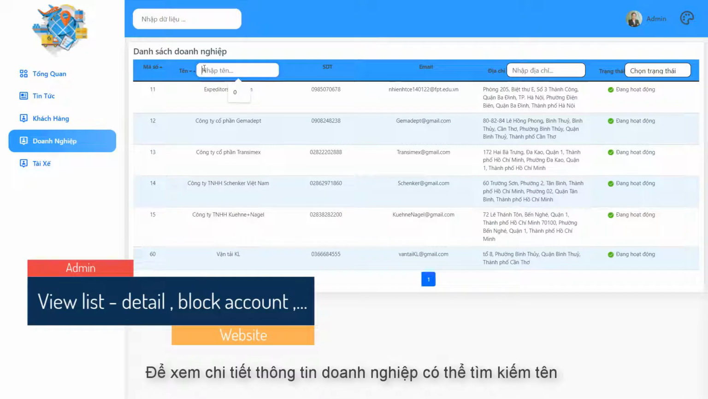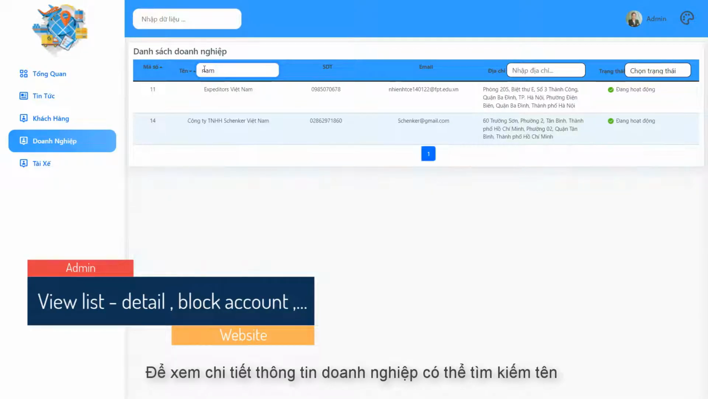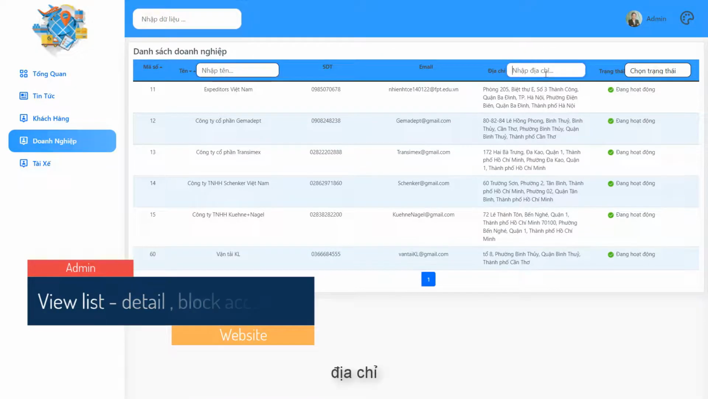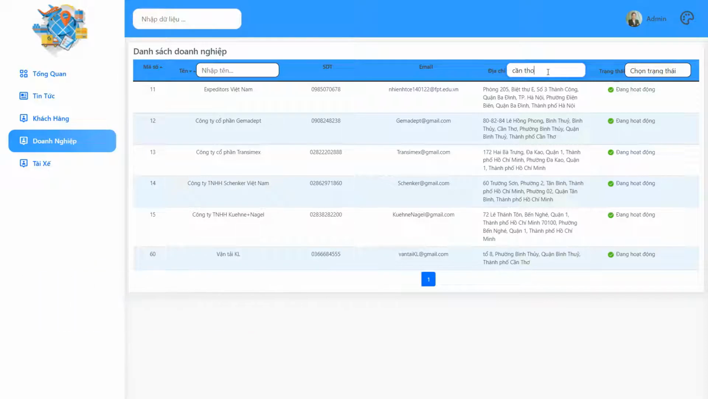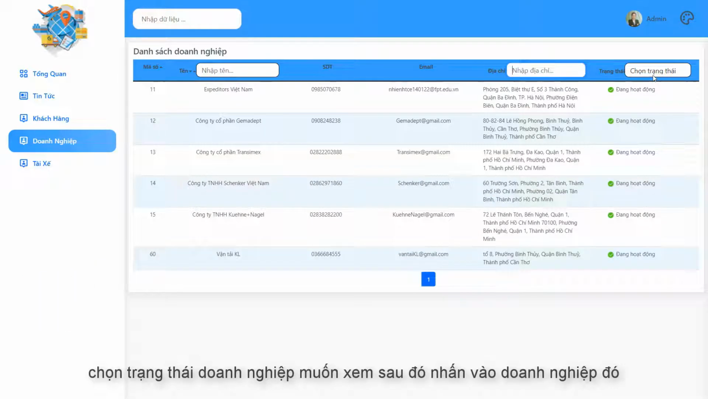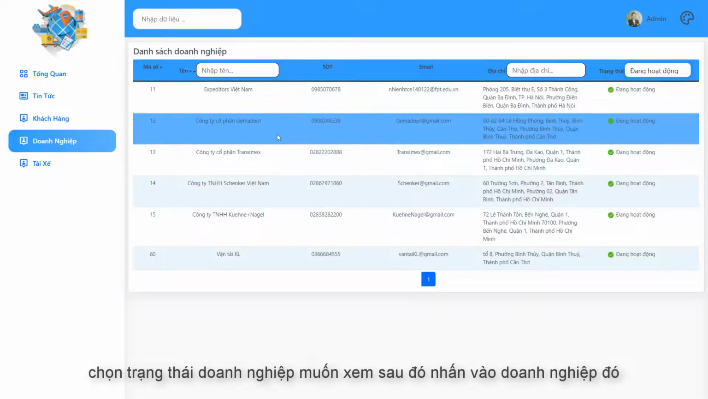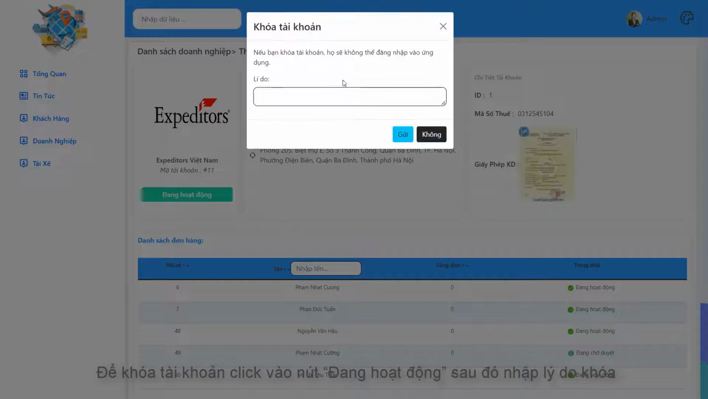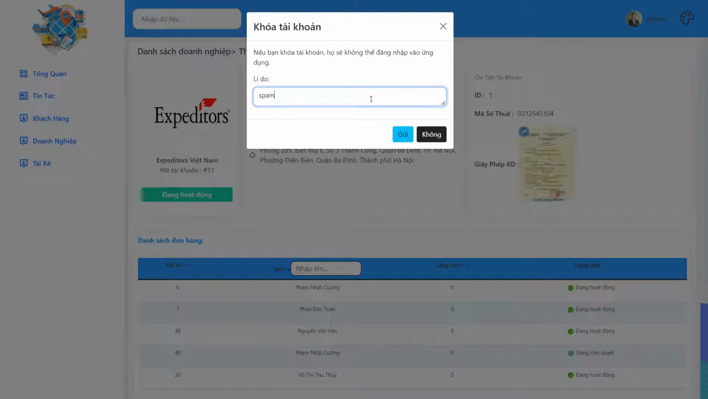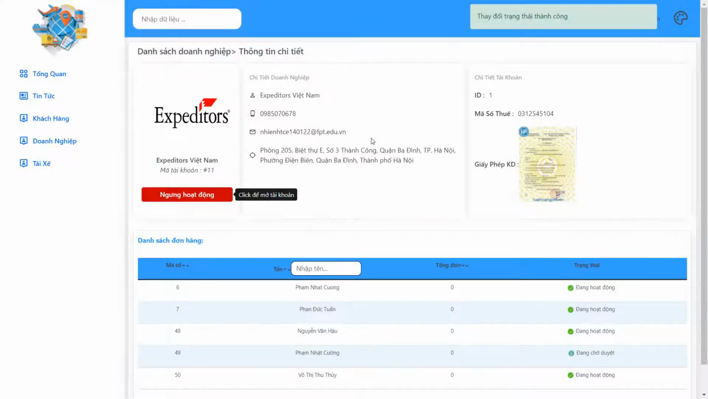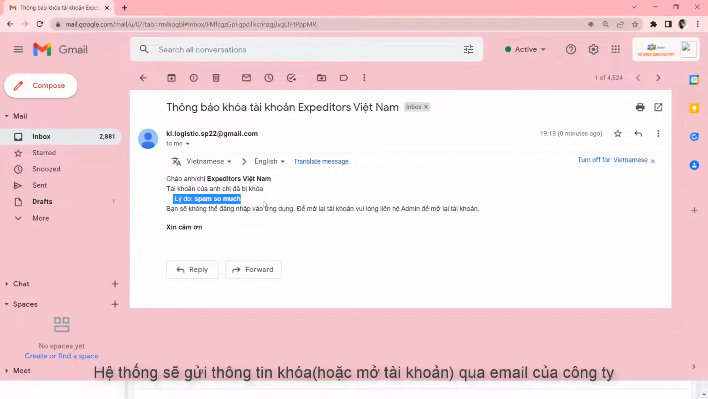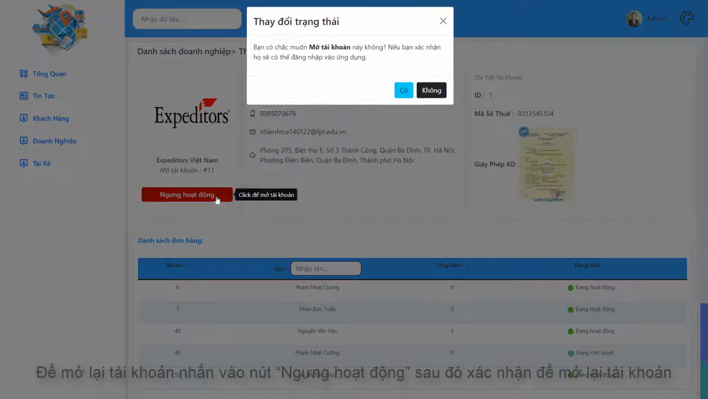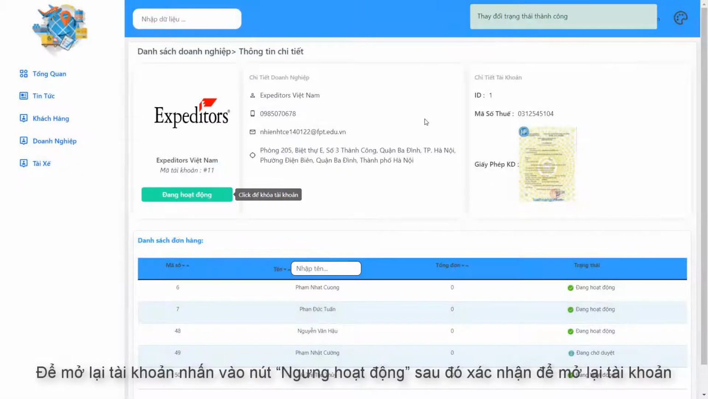To view detailed business information, you can search for the name, address, and status of the business you want to see, then click on that business. To lock the account, click on the Active button, then enter the reason for the lock. The system will send the account lock or unlock information via the company's email. To reopen the account, click on the Stop Working button and then confirm to reopen the account.